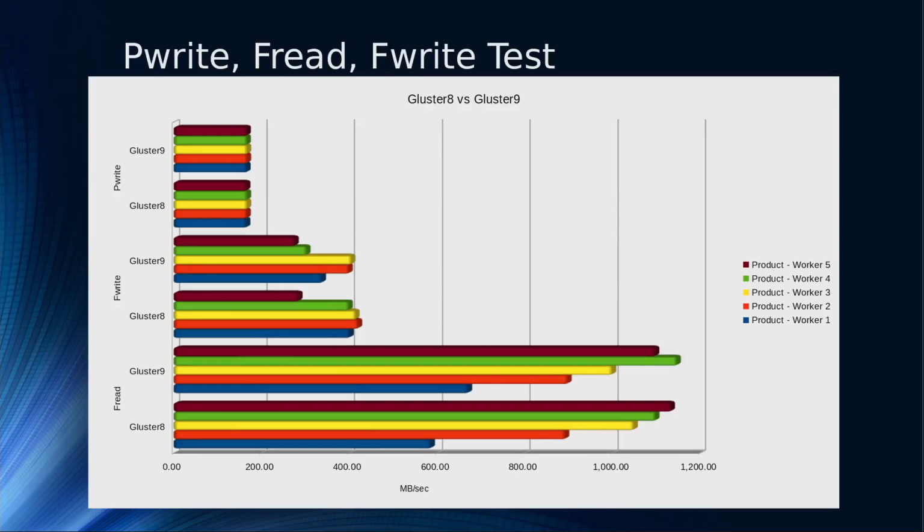F-write, Gluster 8, definitely faster. That is definitely faster than Gluster 9. And that would be typical of most of the Linux utilities. Most of them use F-writes and F-reads, unless they have changed things since I have looked at them. But for the most part, F-reads and F-writes are typically what you see in Linux utilities. So that's why I include this one.